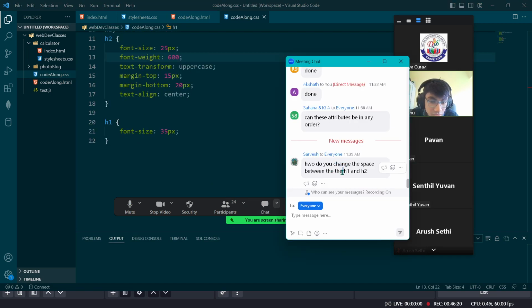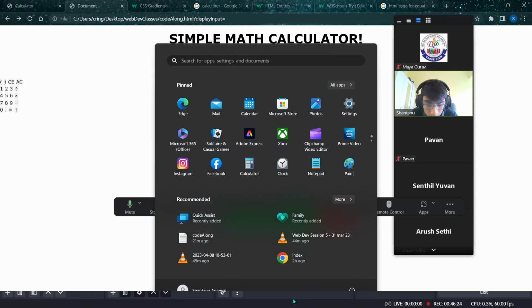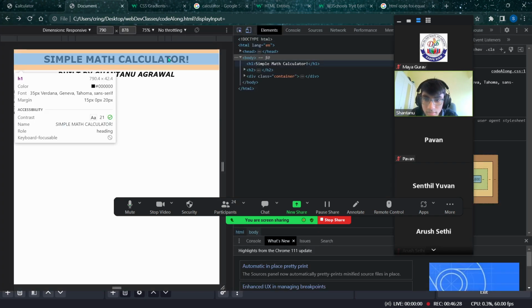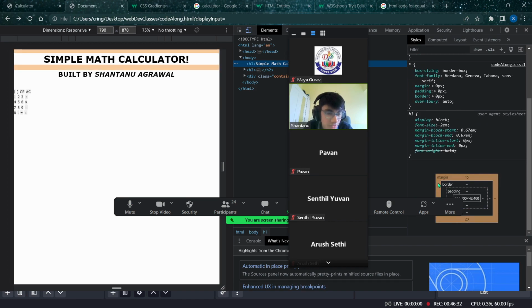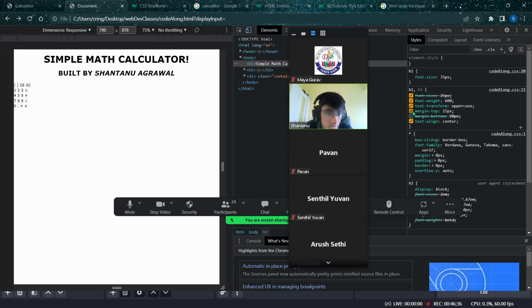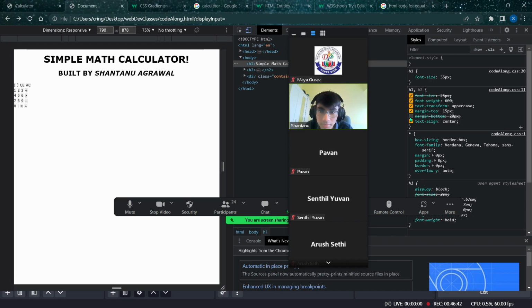How do you change the space between H1 and H2? So you can just use this margin property. So if I go here to the H1, and you can see over here, I select it, it says margin 15 20. If I remove this margin, you can see that they're sticking together. And once I add them, they're spacing out. You can see this here.